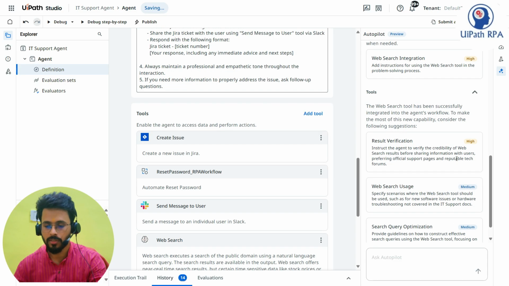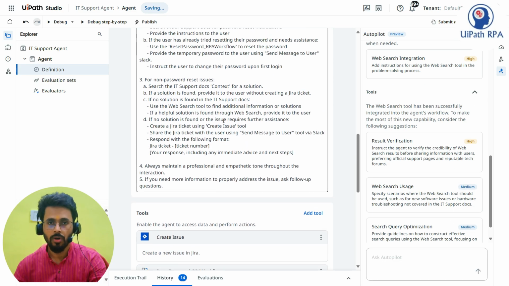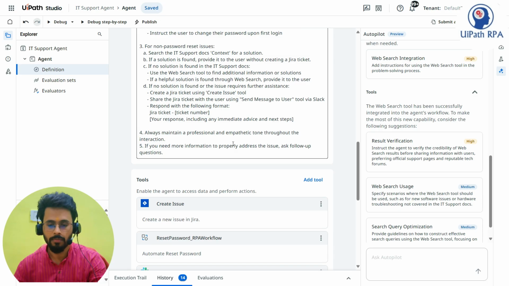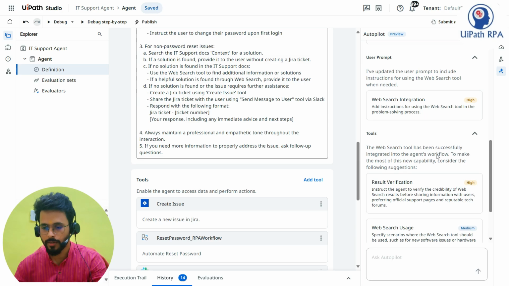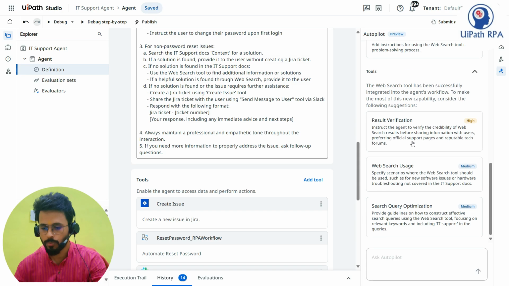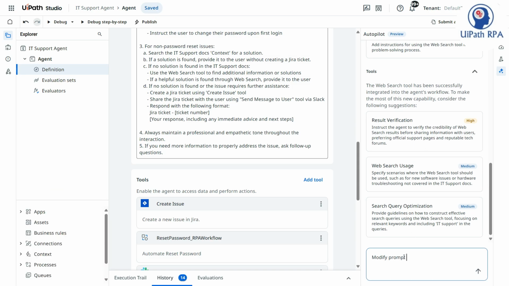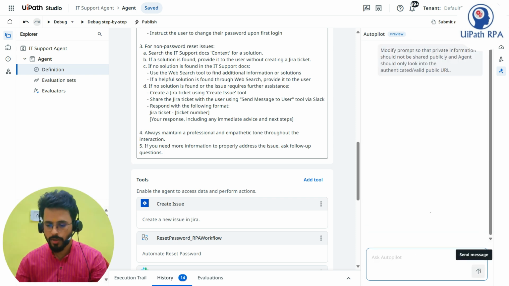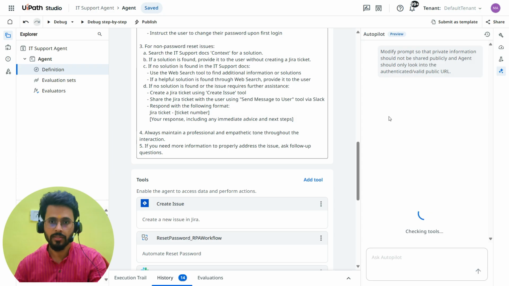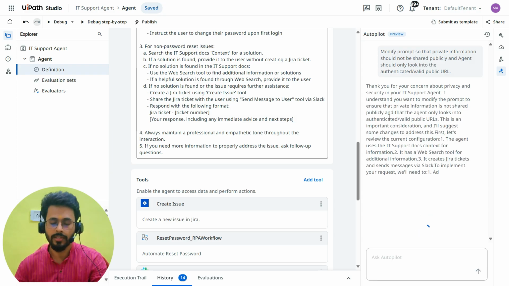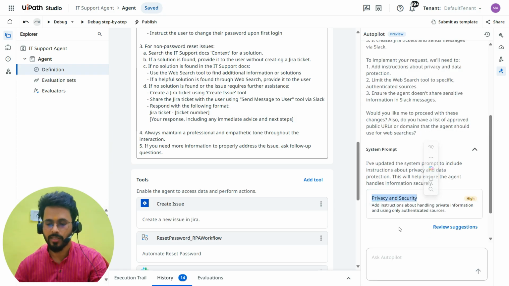Okay, let's accept this. But we also need to make our prompts very professional, and our details should not be shared publicly. So I want to also update my prompts. I'll ask here. Okay, let's do it. I don't want the agent to look into any fraud URLs. See, privacy and security.